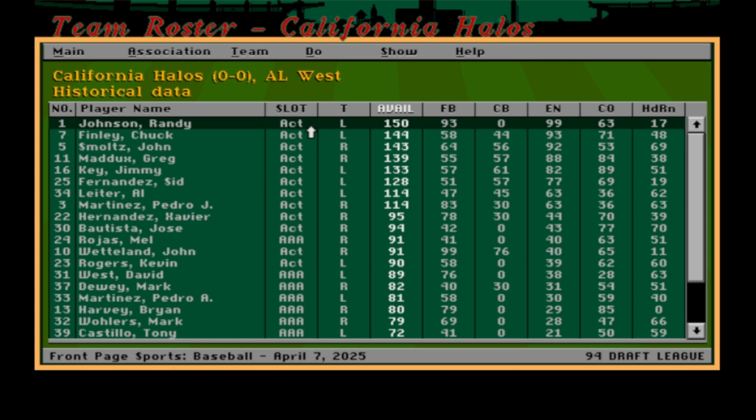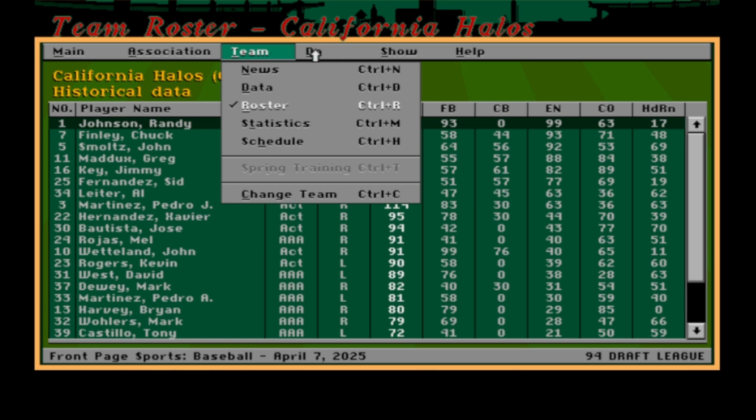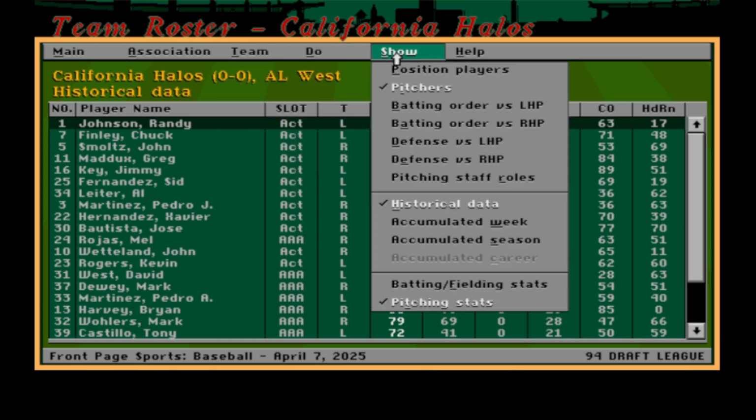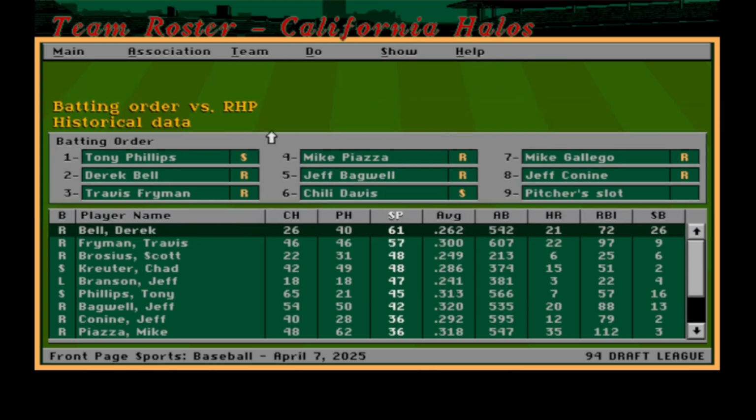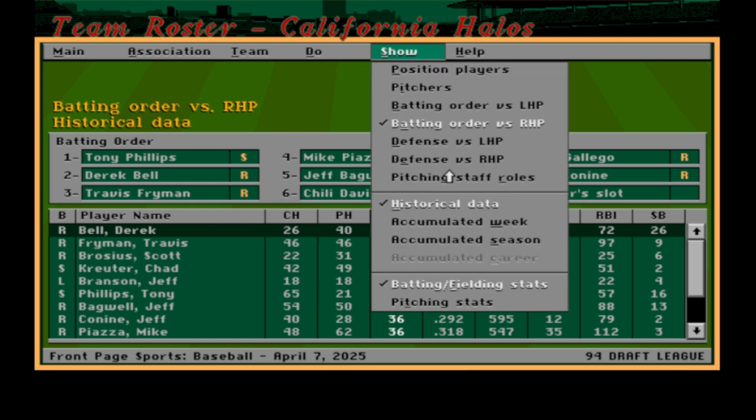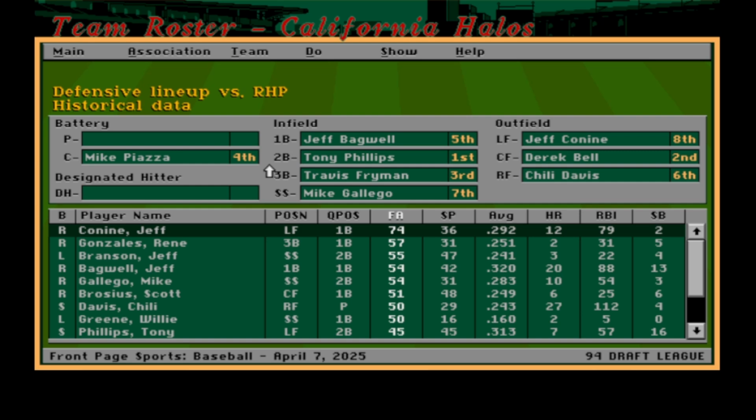So I'll have to. Let's look at this then. Team. Where am I going to? Show. Alright, well, let's mess with this since I'm here, right? Let's do batting versus righties, right? Actually, I probably need to do defense versus first.